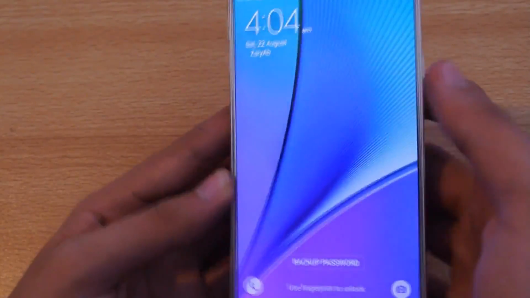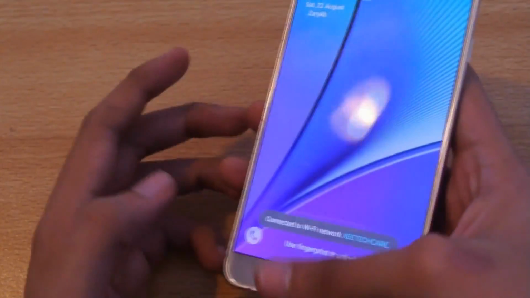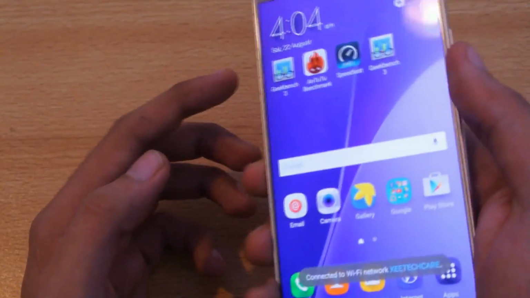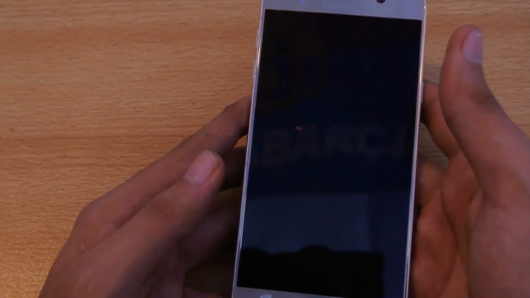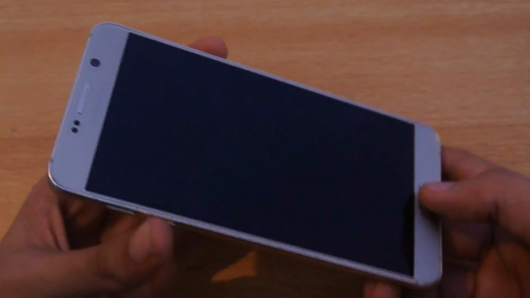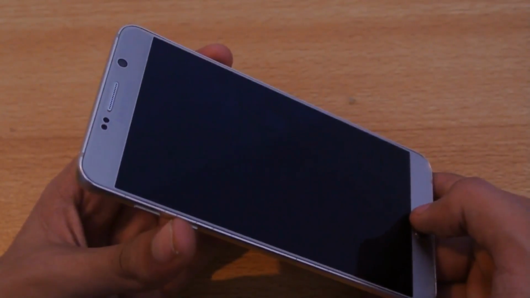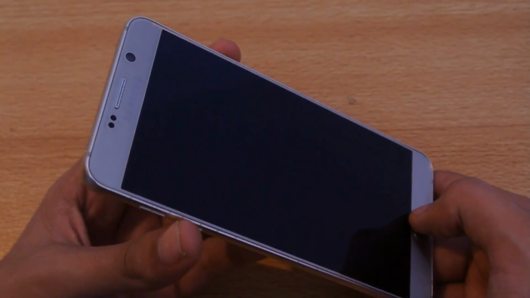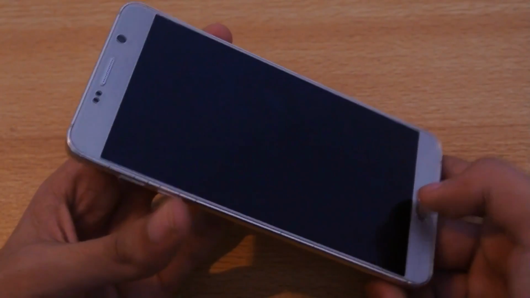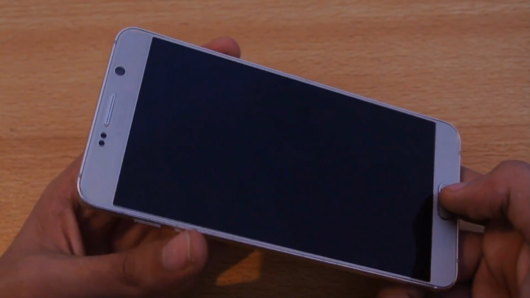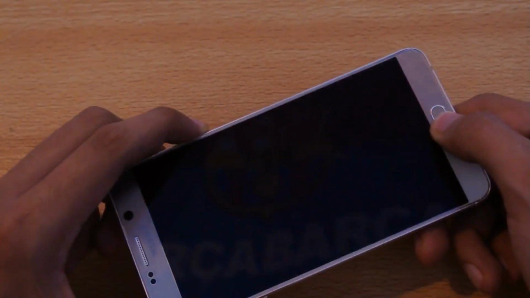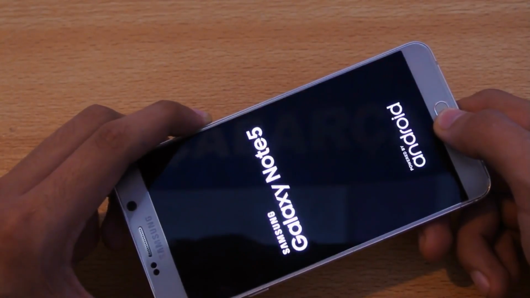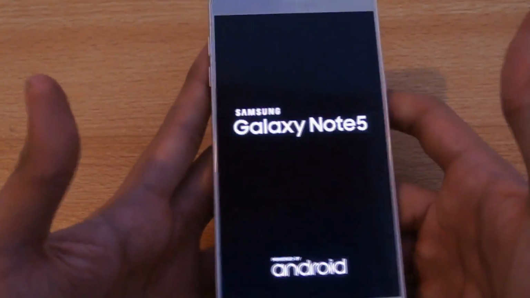Okay, so what I'm going to do here is enter my fingerprint sensor here. I'm going to turn my device off again, and when I turn my device off for the second time, I'm going to show you how to enter the recovery mode. So that's a pretty handy thing, because of course if your Note 5 is stuck somewhere, and if you want to do the factory reset, all you need to do is hold down the volume up this time, and the power key and the home key at the same time, like this, and your device will boot up in recovery if it's installed.